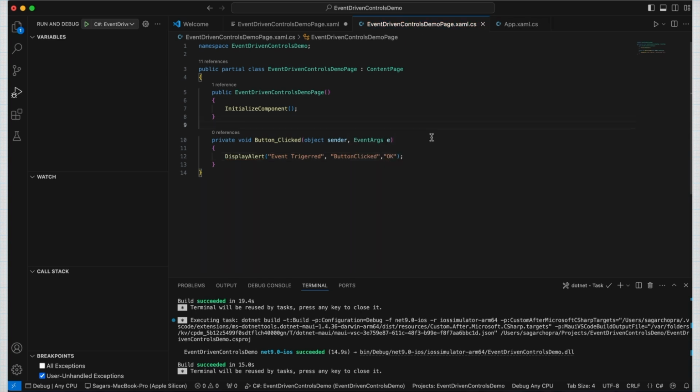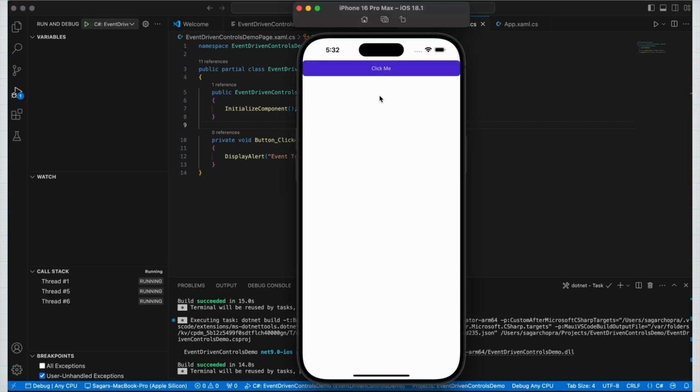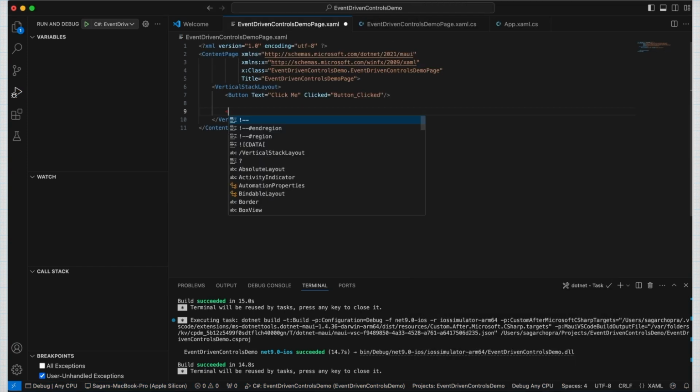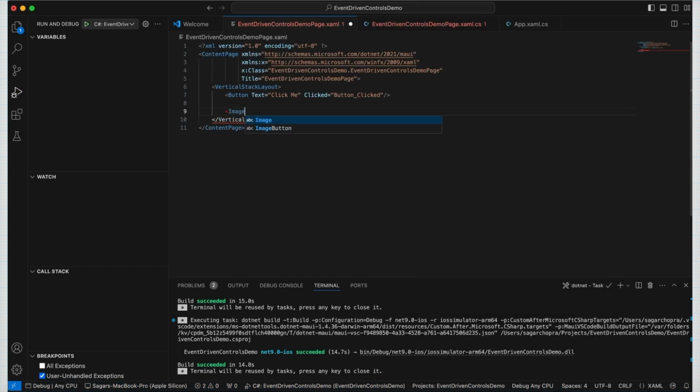Now, when we save and run the application again, this time, when I click on the button, we can observe that an alert has been displayed here, and it is showing event triggered as the title, button clicked as the message, and OK as the cancel string, which we have set in the code behind of the button clicked event. So this is how we can make use of the event handler of the different controls and write some custom code. Let's move to our next control called image button control.